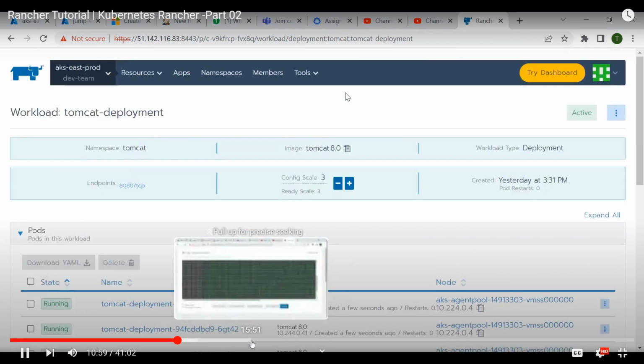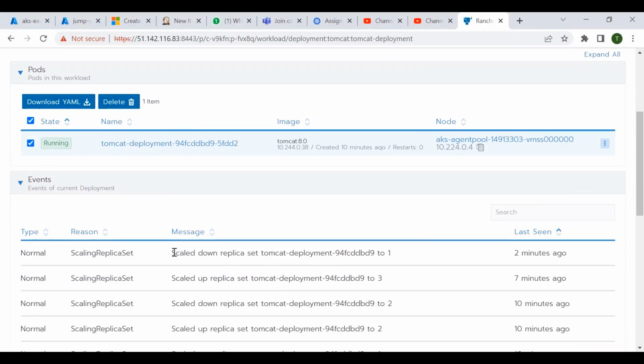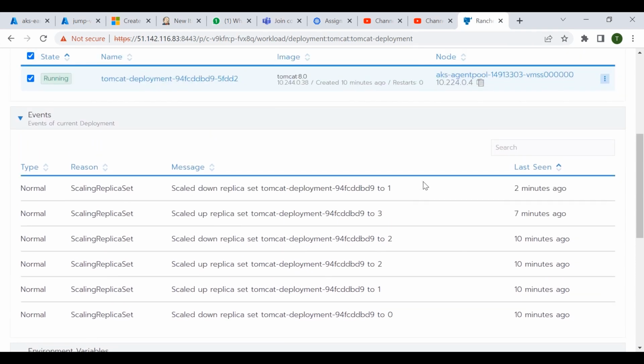So if these pods are down, you have to check why through options like view logs and execute shell. You can even check the events, like when we run the describe command, right? The kubectl describe. So those events are shown here. You don't need to go and run kubectl describe pod. Those events you can also monitor from here through the Rancher.